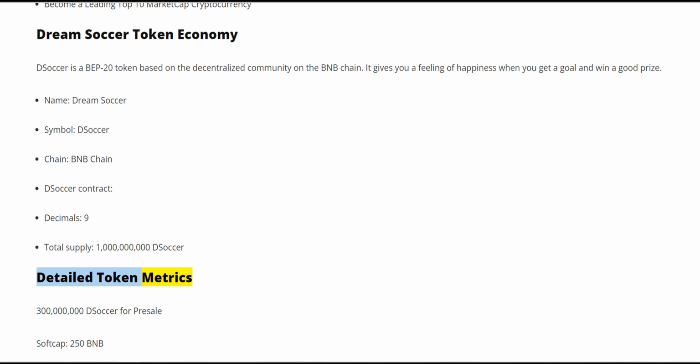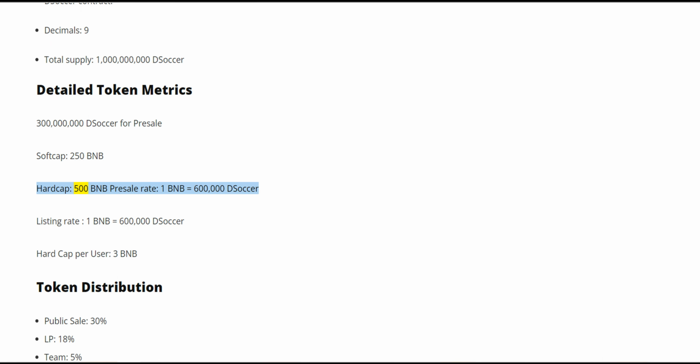Detailed token metrics. 300 million DSoccer for presale. Soft cap, 250 BNB. Hard cap, 500 BNB. Presale rate: 1 BNB equals 600,000 DSoccer. Listing rate: 1 BNB equals 600,000 DSoccer. Hard cap per user, 3 BNB.